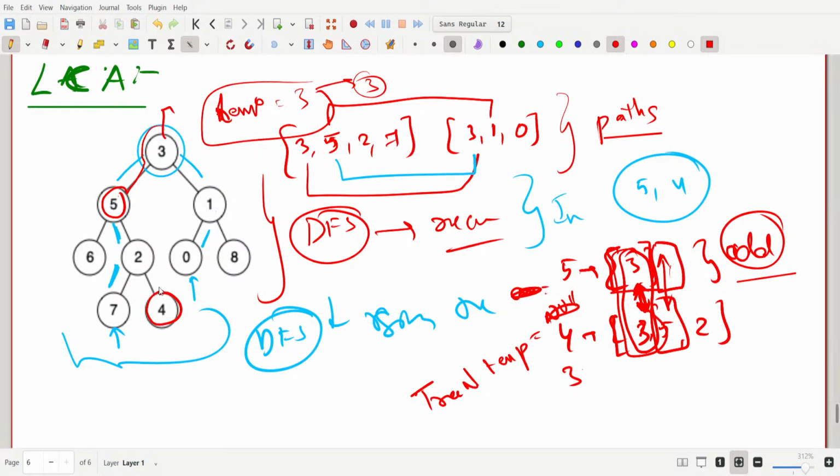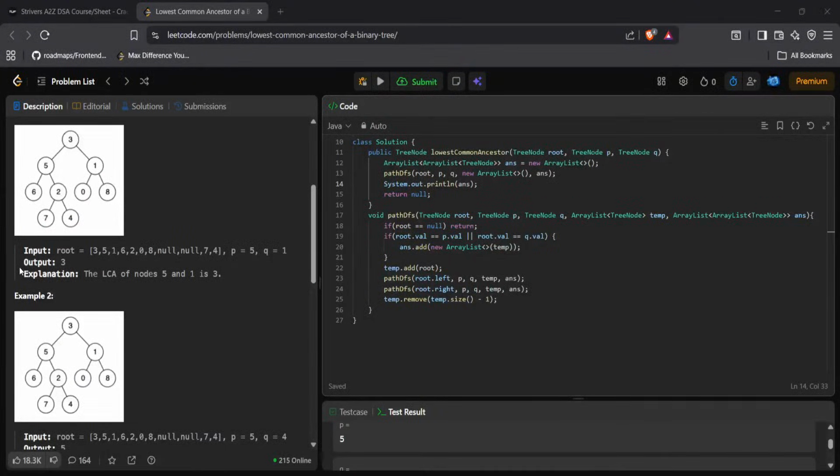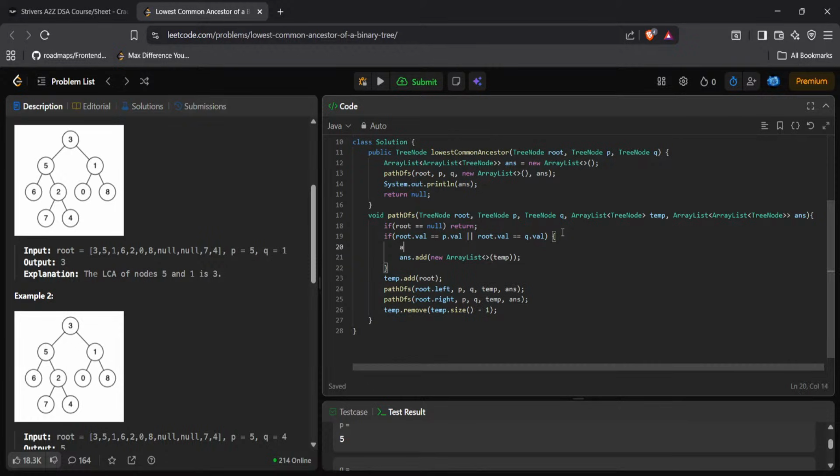4 is also connected to 3, but the thing is 5 is also a least ancestor of 4, right? Because 5 will become the ancestor of 4 and it is connected to itself. So here we have to return 5. Then we have to make a few changes. Here we have to add temp dot add, root dot val also, sorry, root here.